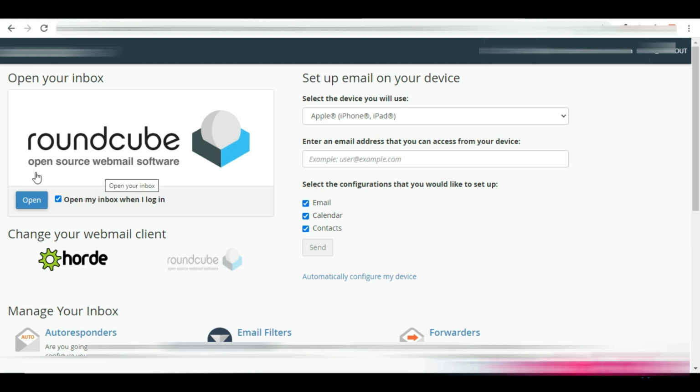As you can see, this is an open source webmail software which enables you to access all of your emails sent to your webmail. Another application you can use is this, but for the purpose of this video, we're going to stick with RoundCube. Now I've checked open my inbox when I log in, and next time I log in, it's not going to bring this interface. It's just going to go directly to my emails because I've checked this. And since I've done that, I'll click on open now.